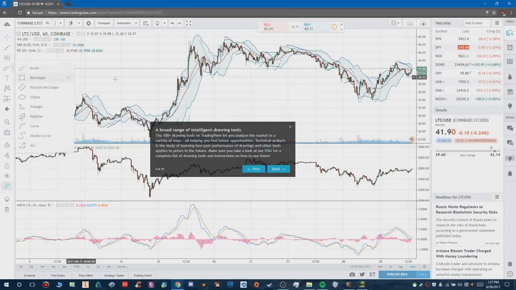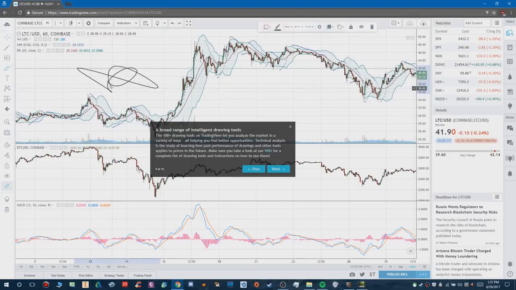Next, you get this pen tool. You can draw. Oh, there you go. You select it and you can draw whatever you want.